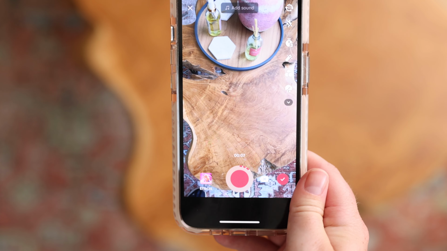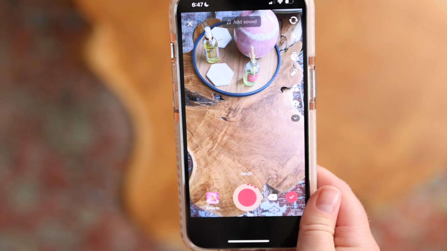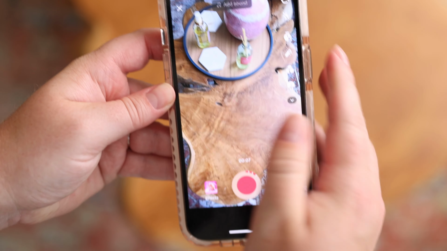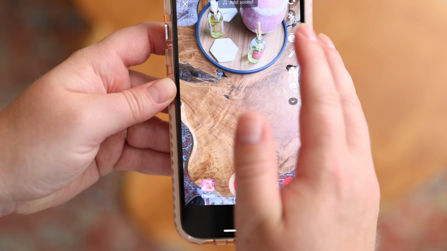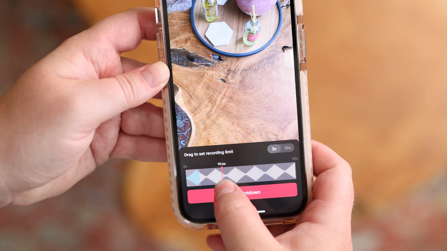I have a whole video that's explaining the timer feature that I'm going to pop up in the corner here where you can see a full tutorial on it, because it is really handy and it's really game changing. I'm just going to show you briefly. Now in the timer feature, what you can do is you can set a certain place for the recording to automatically end.